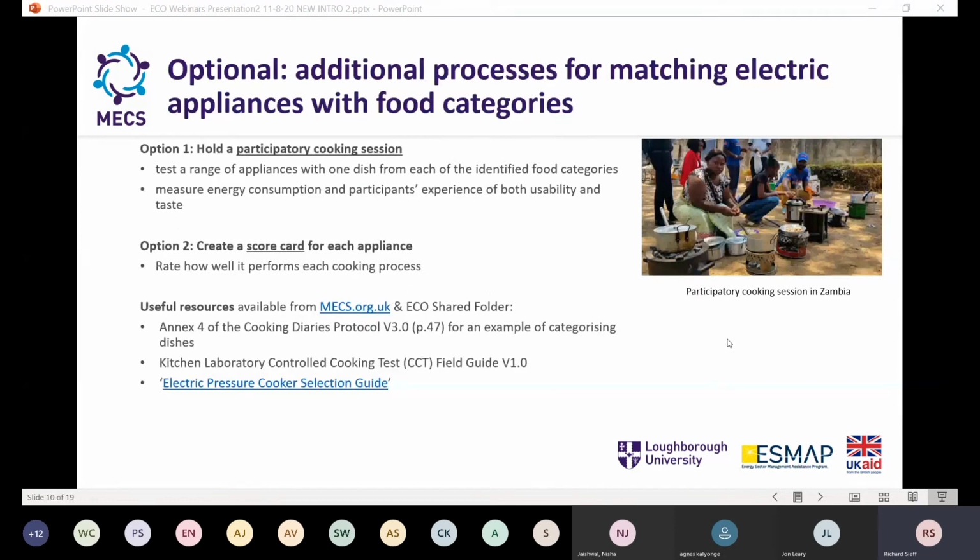So there's an additional opportunity for collecting more data that can help build the evidence base for why the appliances you're trialing are a good match with local cooking practices. You may want to consider holding a participatory cooking session where you test a range of appliances, including yours, with one dish from each of the identified food categories. You can measure energy consumption, time, and participants' experience of both usability and taste. Alternatively, you could create a scorecard for each appliance and rate how well it performs each cooking process.